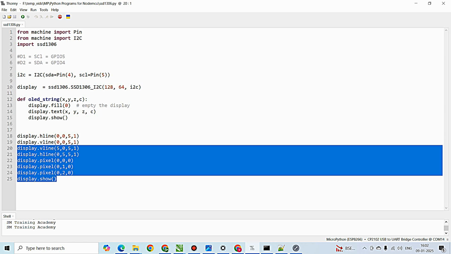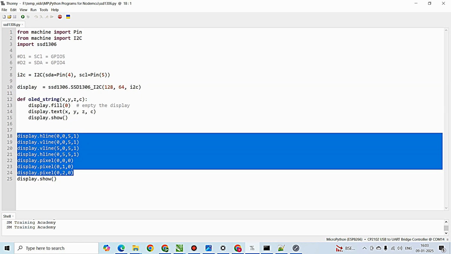So this is one of the programs that we wrote in the previous video, where we just printed some graphics onto the OLED display.